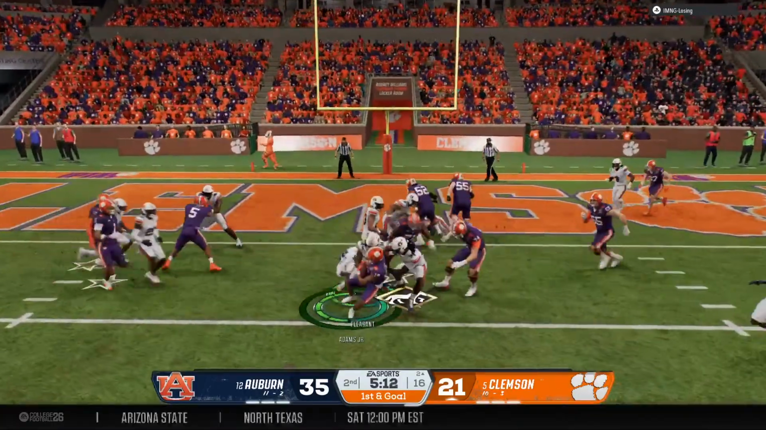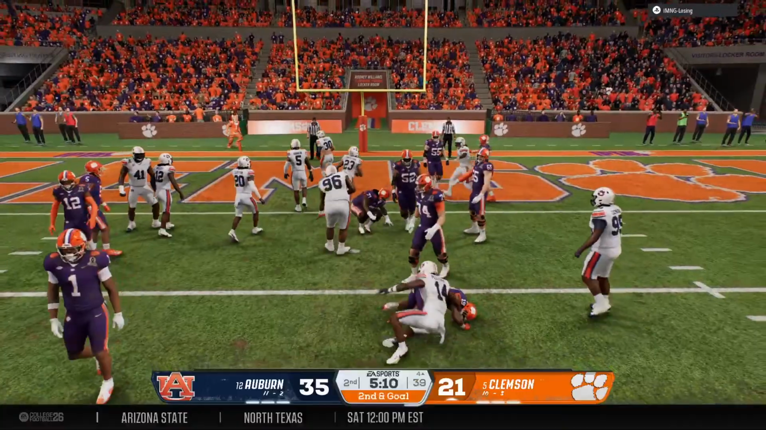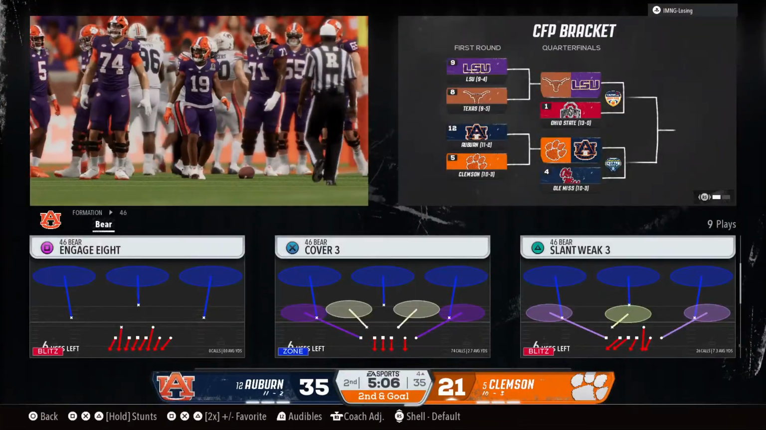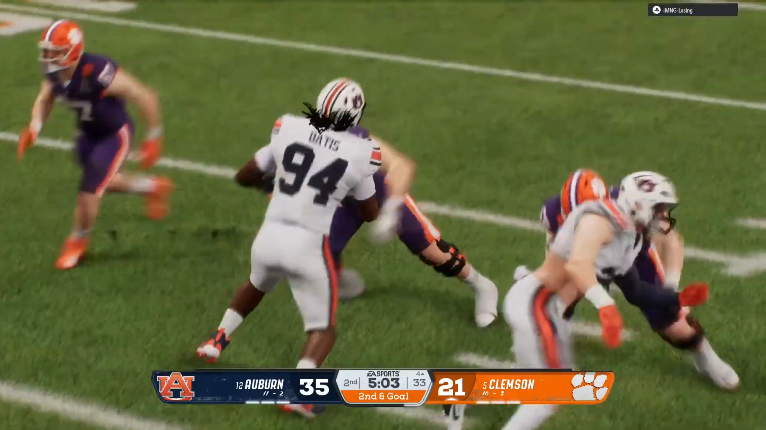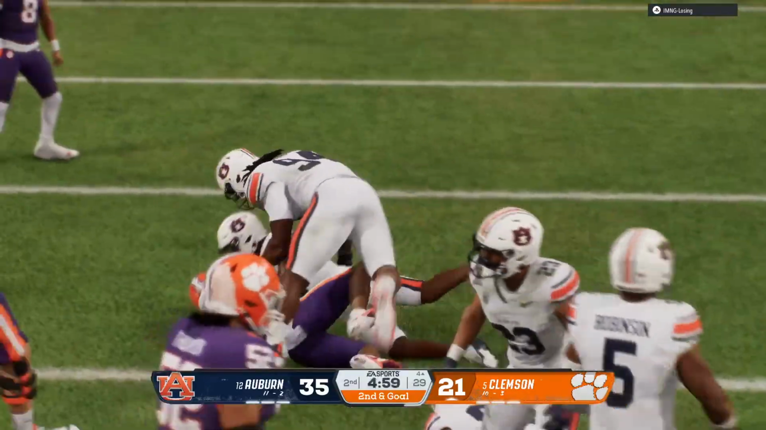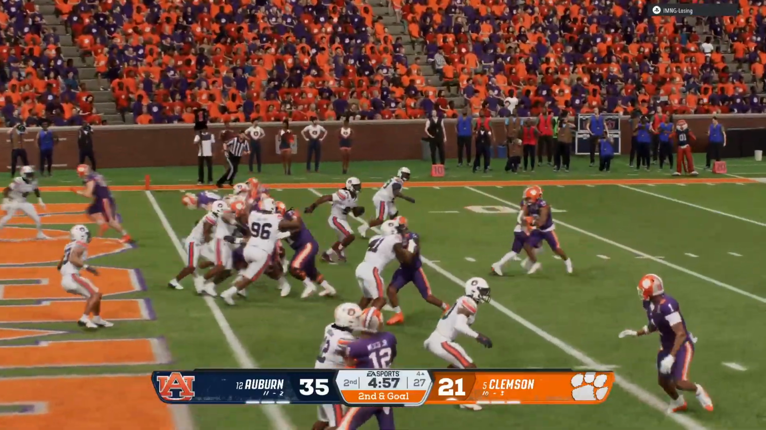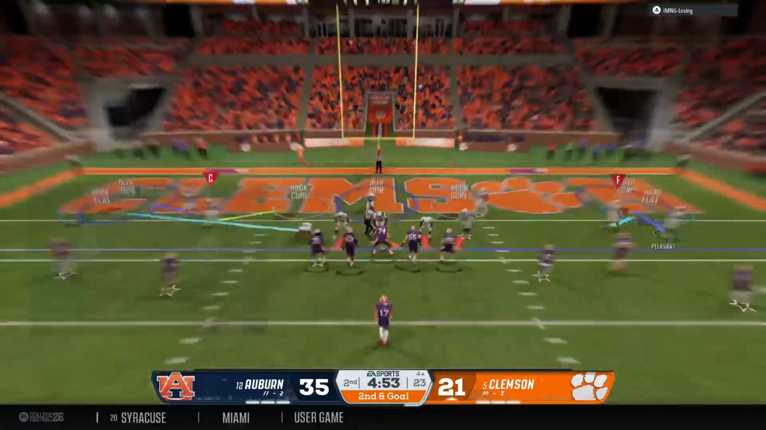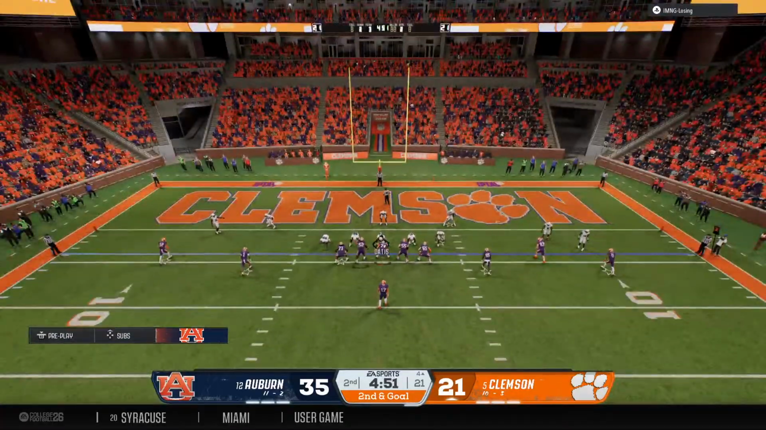Here's the handoff on first and goal. Slams right into a wall. They've got him for a loss. Well, I don't know what the quarterback saw there. He should have pulled that ball out and tried to make a throw, but instead he hands it off to the poor running back, and it's a tackle for a loss. Ball moved back to the 4 for second and goal.